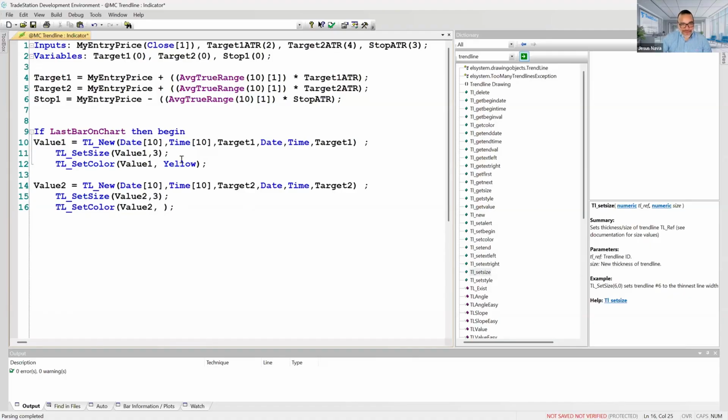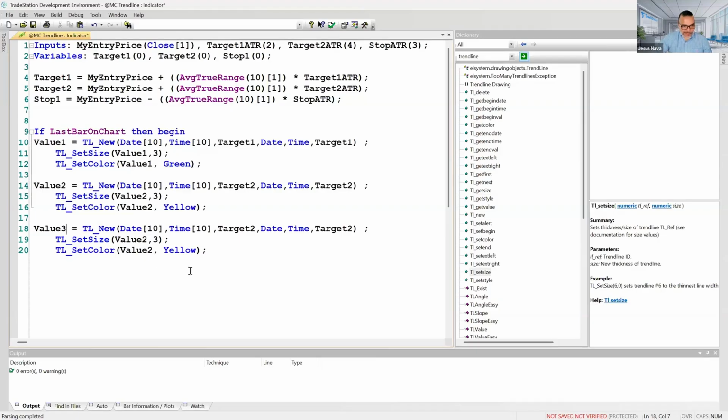Let's do the first one, let's make it green. Okay. The second one, we'll make it yellow. And the third one, which is the stop, we'll make it red. So value number 3 for the stop, this is going to be stop 1. Remember that is the same syntax. And we need to make sure that this has a reference to value number 3. And we're going to make this red. So green, yellow, red. Those are the 3 colors that I'm plotting. And then all I need to do is type in the word end. So that only happens on the last bar.